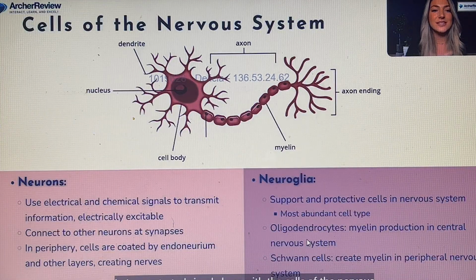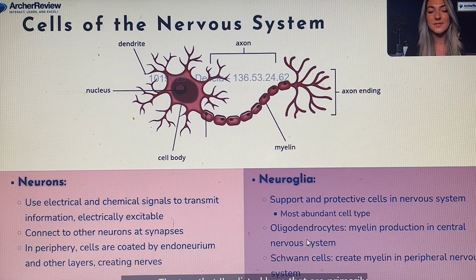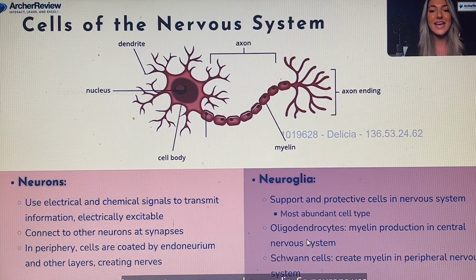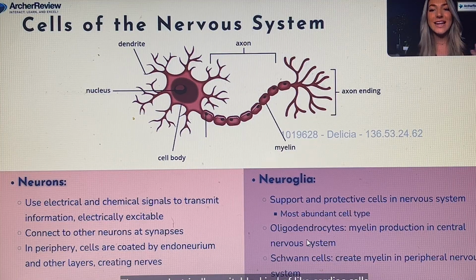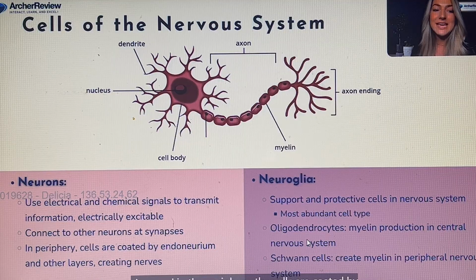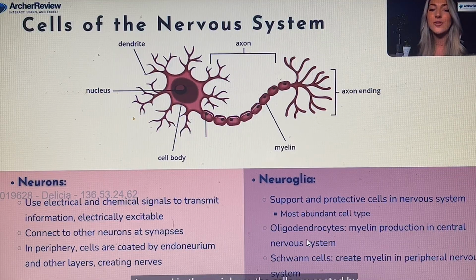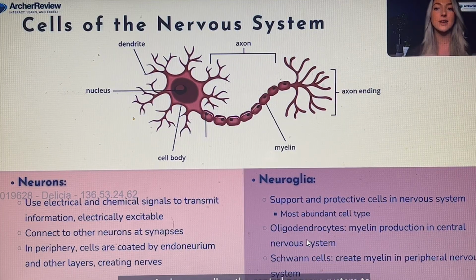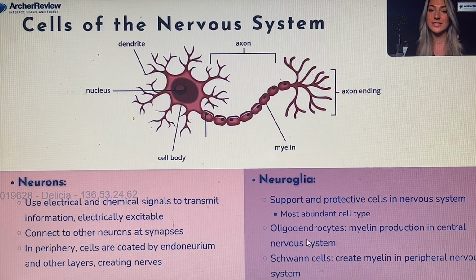So let's get started simply here with the cells of the nervous system. The two that I've listed here that are primarily important are neurons and neuroglia. So neurons use electrical and chemical signals to transmit information. They are electrically excitable, kind of like cardiac cells in that way. They connect to other neurons at synapse sites. And in the periphery, the cells are coated by endoneurium and other layers, and that's what creates nerves. And nerves allow the central nervous system to communicate with the peripheral nervous system.